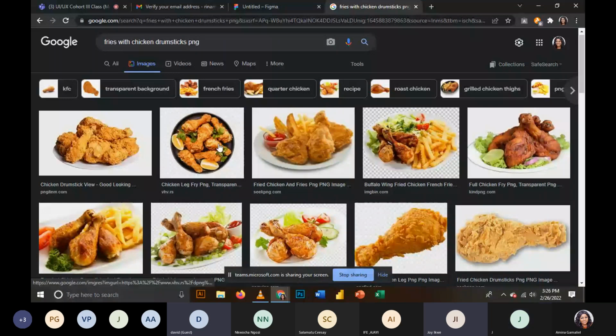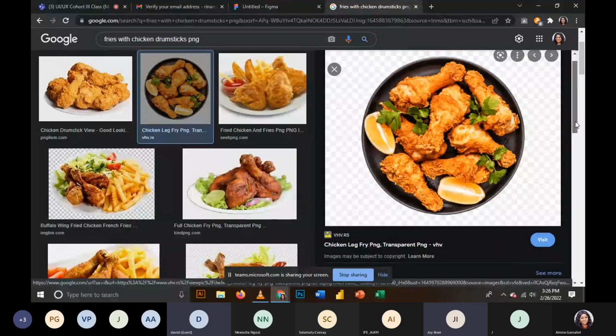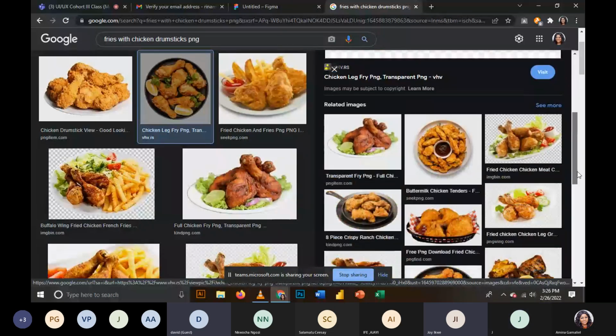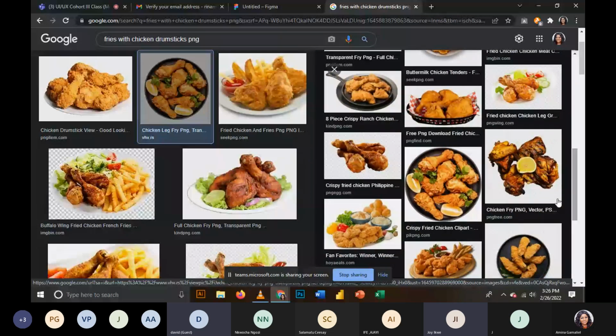Okay, so click on it. Yours has vhv.rs, right? No, mine's just got chicken leg fry PNG, transparent PNG. Good, fantastic. Right under that image, we have more images, right? Yes. You would see that exact same image again.